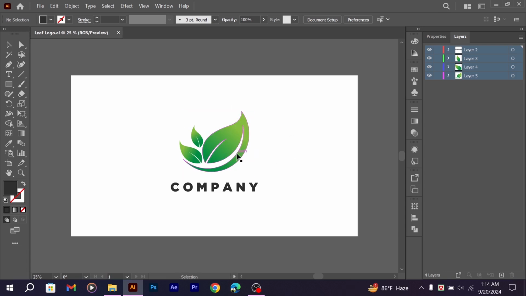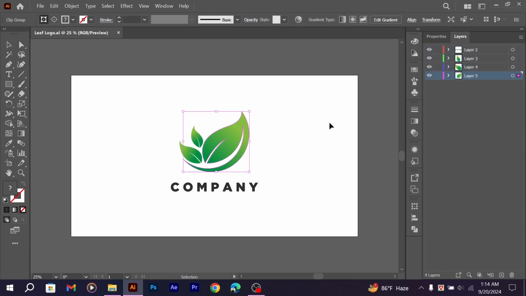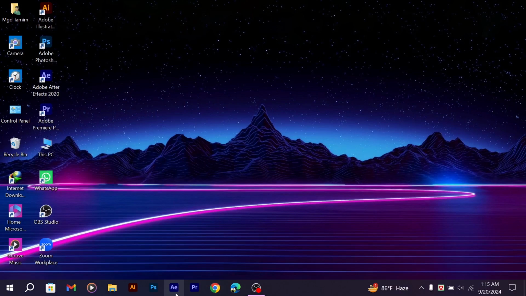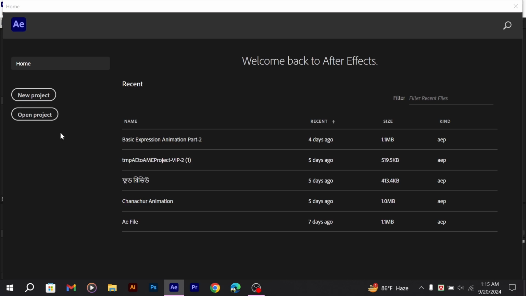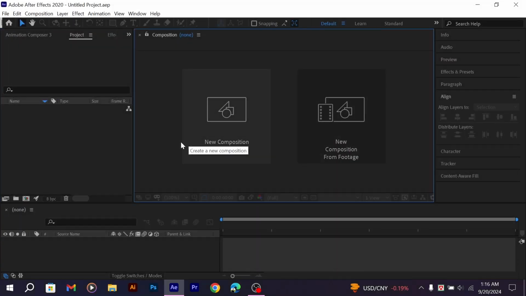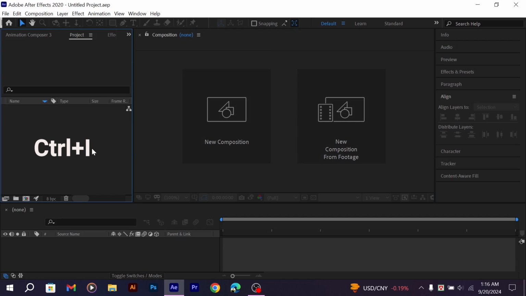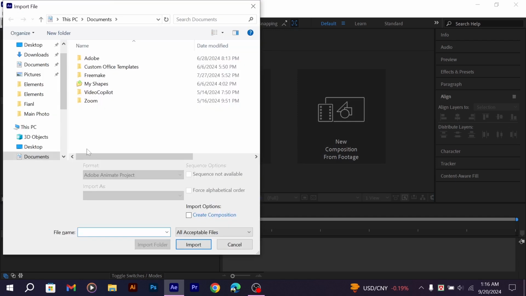I go out and import it in After Effects. I open Adobe After Effects. This is the Adobe After Effects 2020 interface. To import the file, we have to click on New Project. You can see a composition box. Click on the box and press Ctrl plus I to import the file.